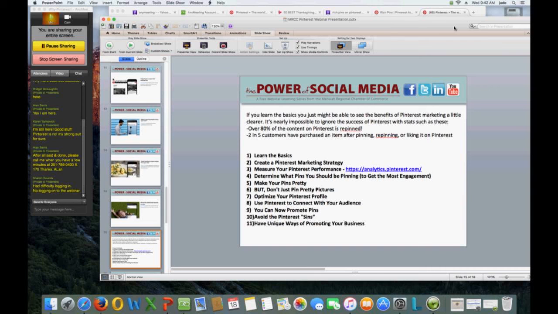Boards on your profile irrelevant to your audience are just as bad as not having any boards at all. Don't just open up an account and leave it abandoned. Definitely create a board, make it relevant, and have unique ways of promoting your business.